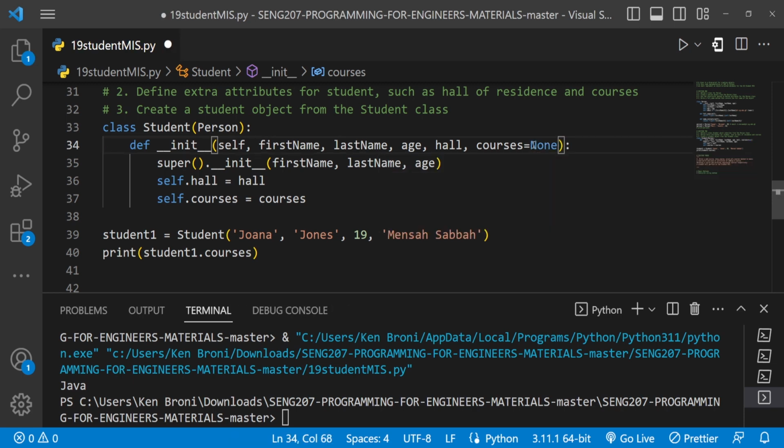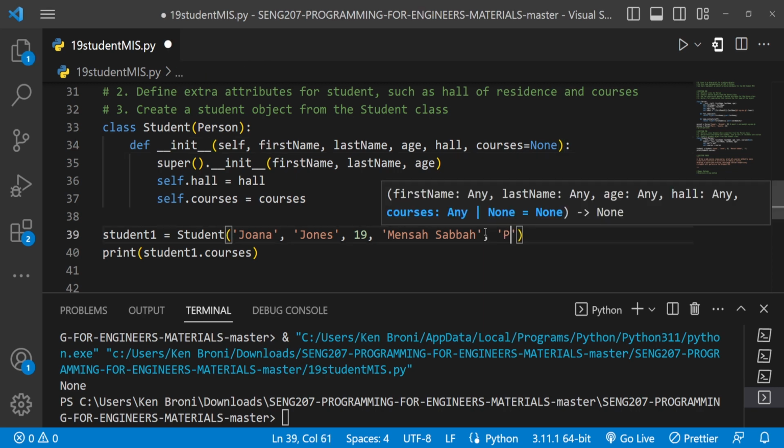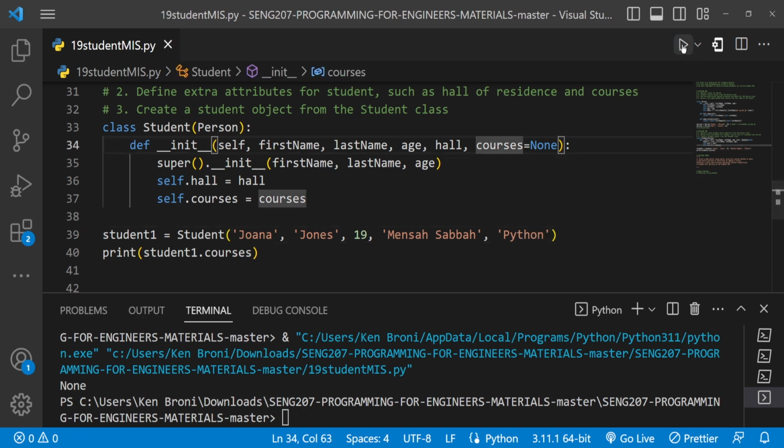So over here we are setting this to none. So now when I do this and run this, we do get none over here, which is just empty. But then I can put in Python over here, and Python is going to look good. So now we see Python over here. But clearly this is going to be courses and not just a course. So I'd want to rather have this in a list.